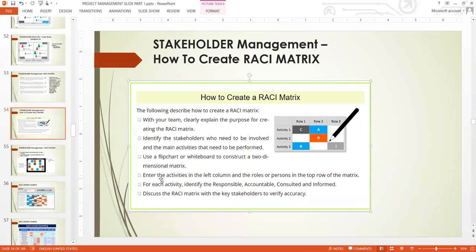two-dimensional matrix. Enter the activity in the left column, that is activity here in the left column, and the person or the role within the right column or the right row of the matrix. For each activity, identify the responsible person, the accountable person, the person to be consulted, and the person to be informed. Discuss the RACI matrix with key stakeholders to verify its accuracy. When you have sorted it out, you need to verify the accuracy, making sure that the way you plotted it is the way that role is supposed to be, that there is no mistake before you start using it.